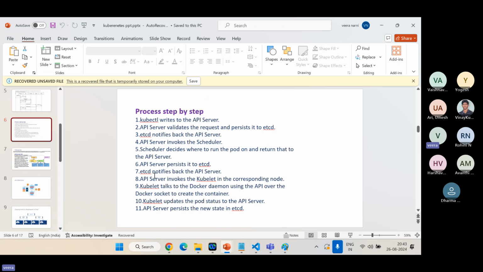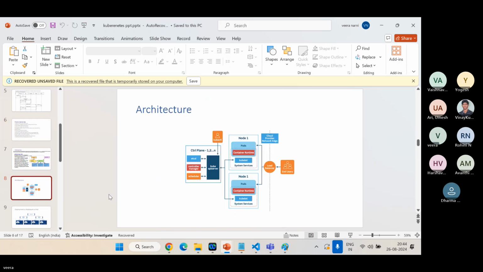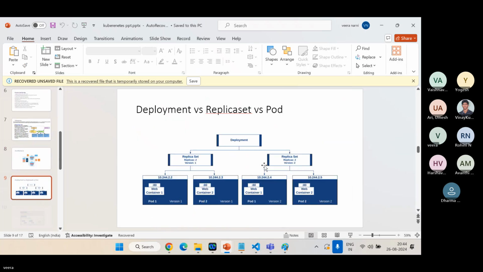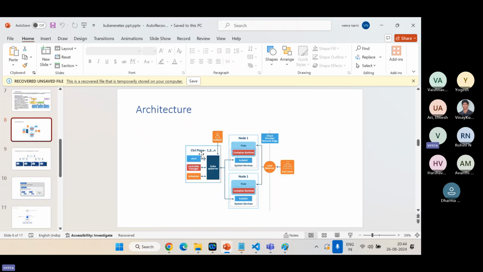Okay, noted. And again API server pings the kubelet: the specific pod has to be created on your node. Kubelet runs the Docker runtime, and again kubelet gives back to API server that the pod is created, and again API server writes to etcd. Whatever we discussed just now, this is the process. So this is the architecture. In the control plane, we have etcd, controller manager, scheduler, kube API server. It interacts with kubelets only.